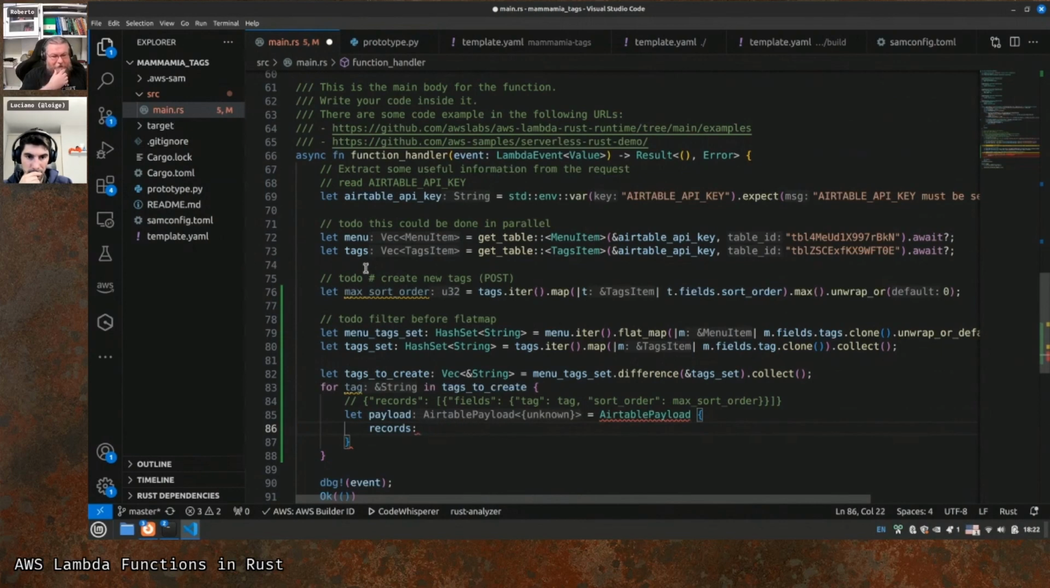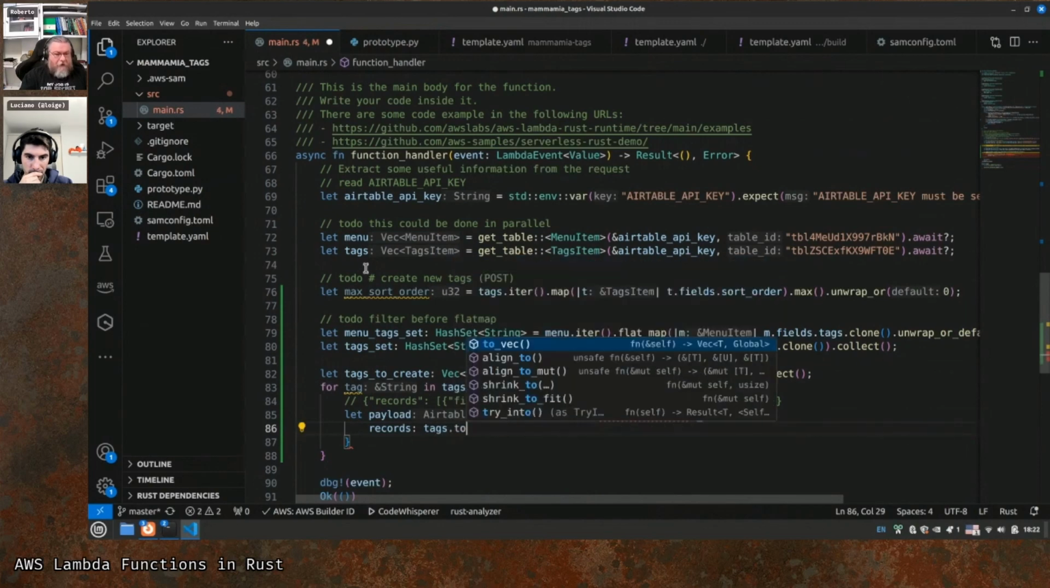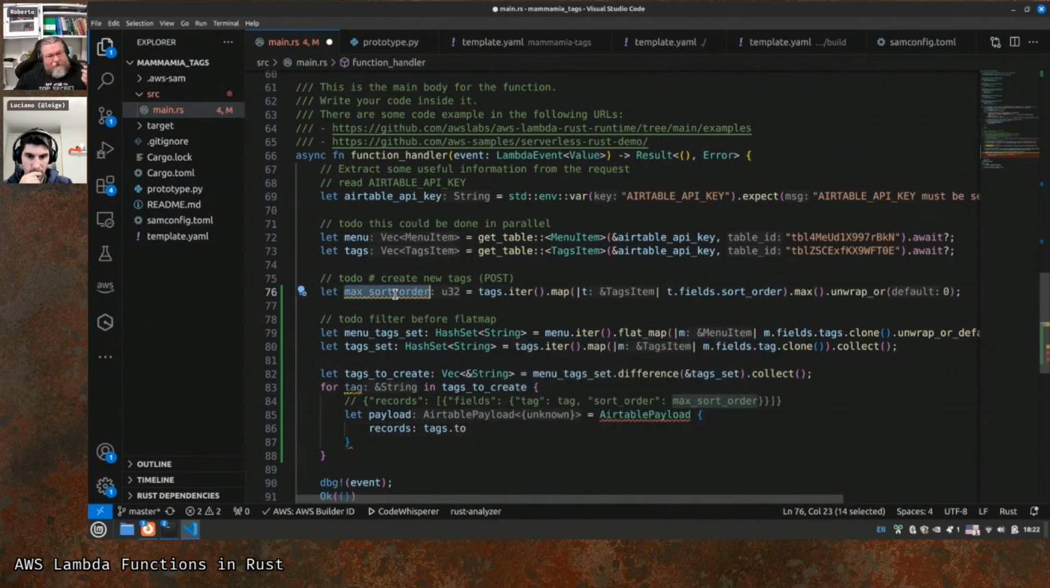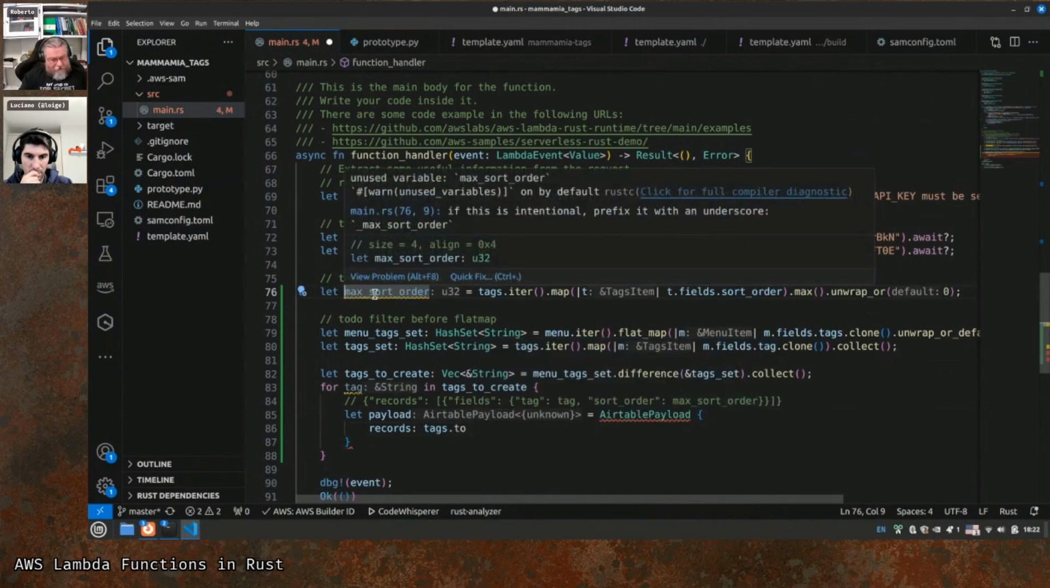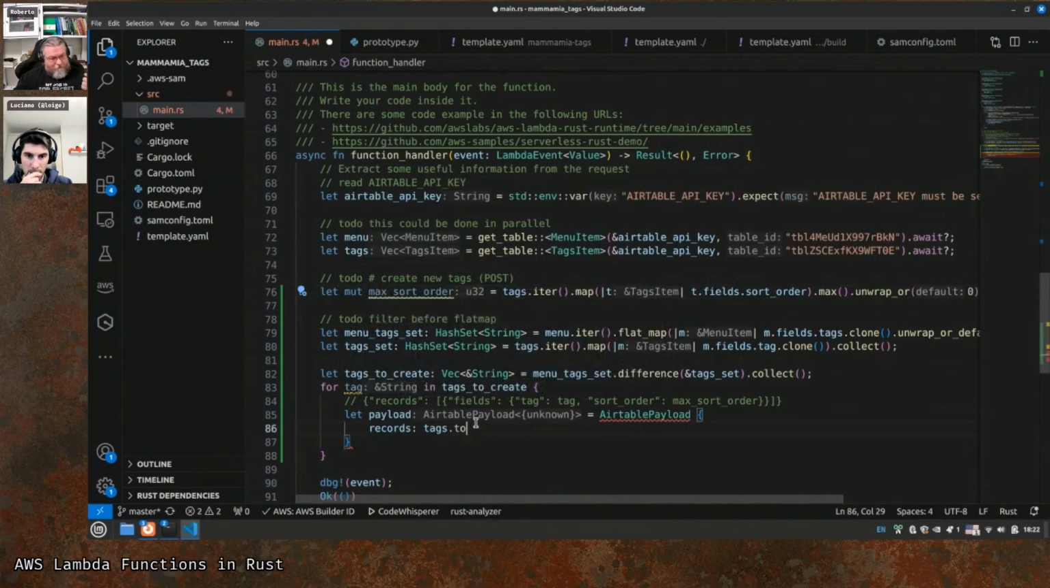all our items that are basically the tags to, now something funny. The tags to create needs to have an incremental max sort order. Then we have to make it mutable. Okay, so basically every new item you need to give it an incremental value. Is that what you're saying?